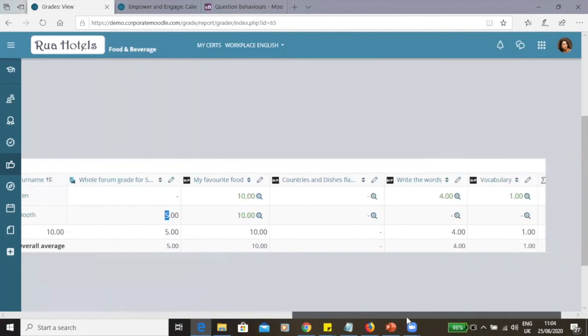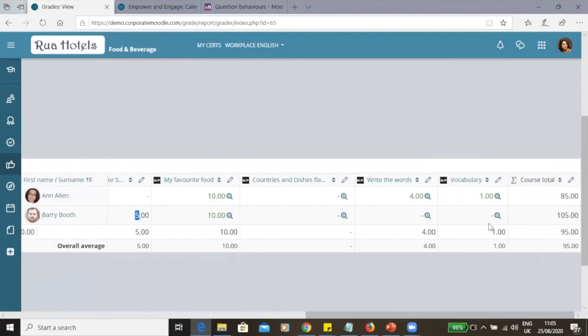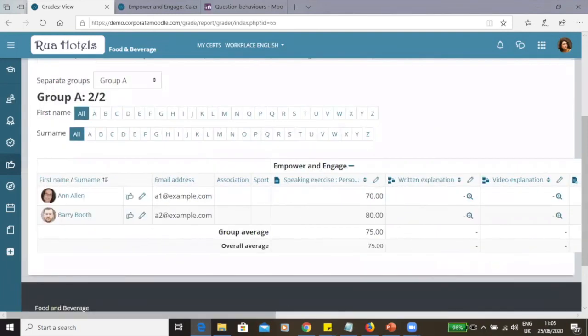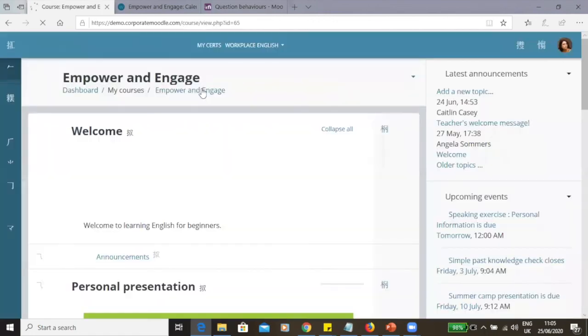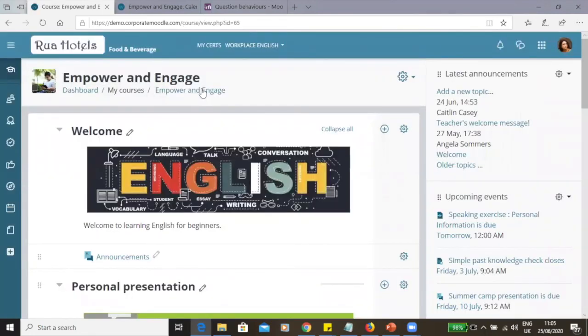That was the grade that Barry got of 5, we saw that. And the favorite food and write the words. So Anne did get all correct. She got 4 out of 4 for the dictation. And then for vocabulary, that was the interactive video, that was 1. So we can see the course total there for each of them. So that's how you can follow progress, specifically on activities completed and the actual grades in it.